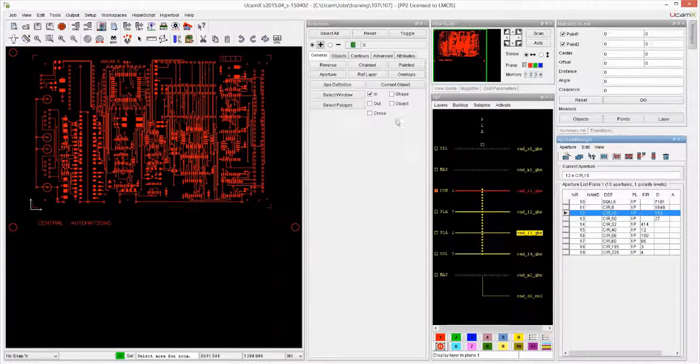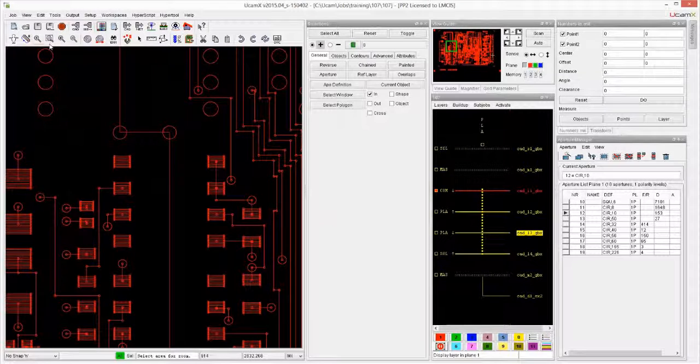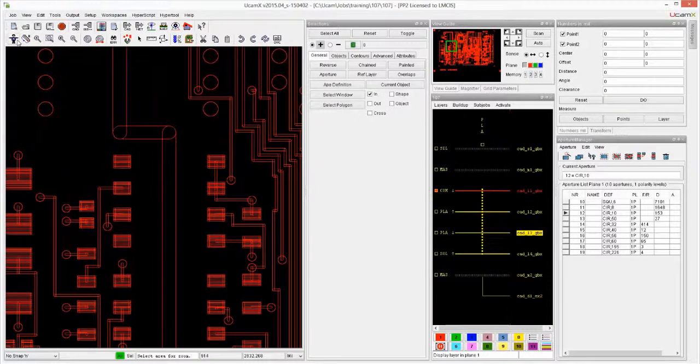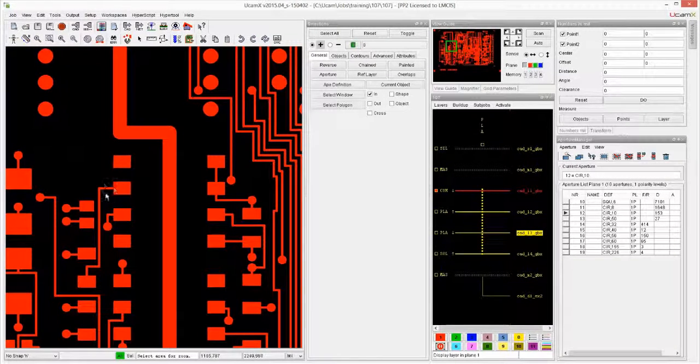So then we have chained. Chained is an interesting one because you can actually, let's switch back to real view. Like if I want to select the entire line, all of these lines over here in one click, well, that's a chain of lines. So with chained, I can click on the chain and it will follow the lines and go through the endpoints of those lines and select them.